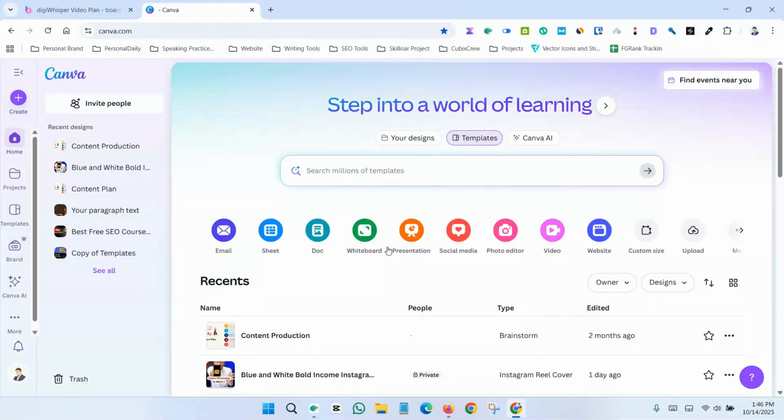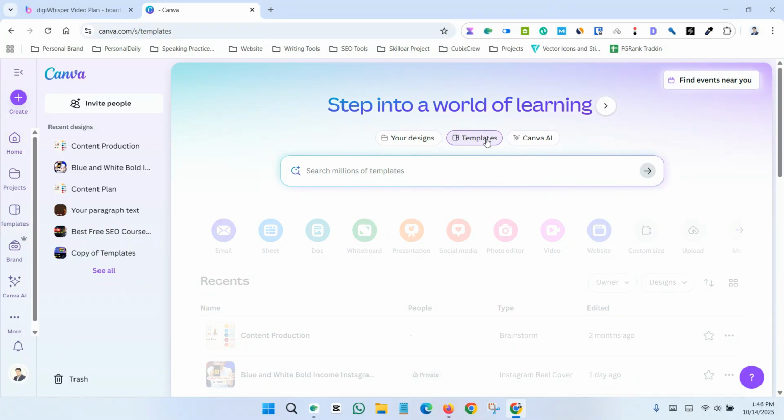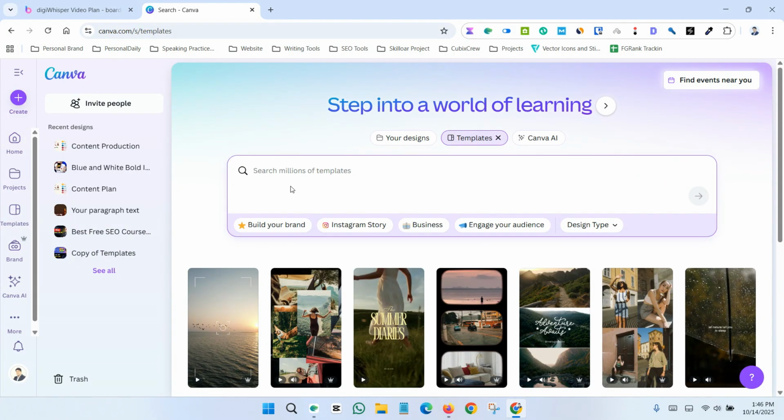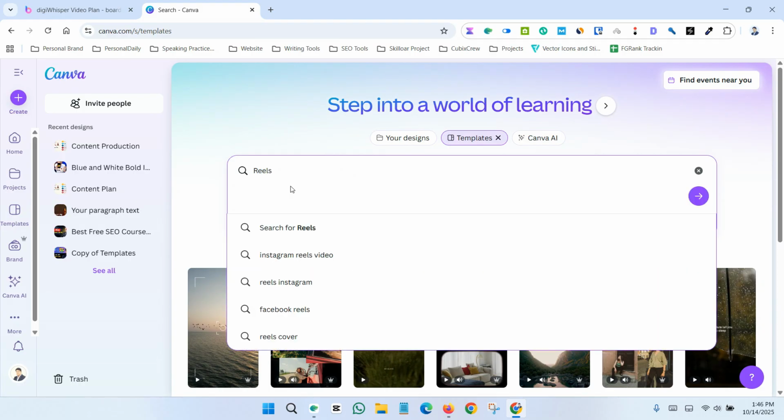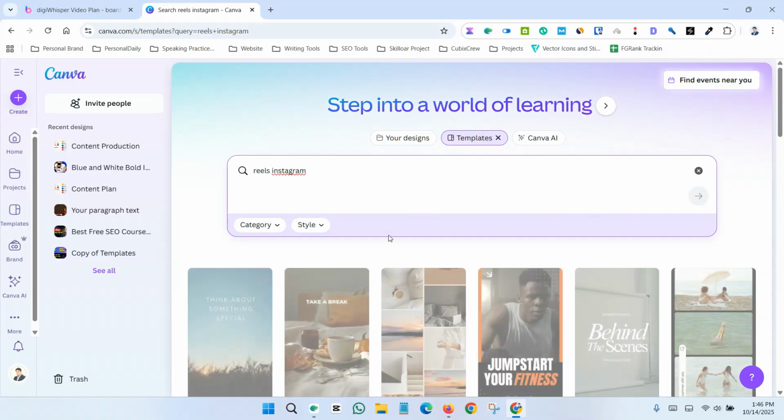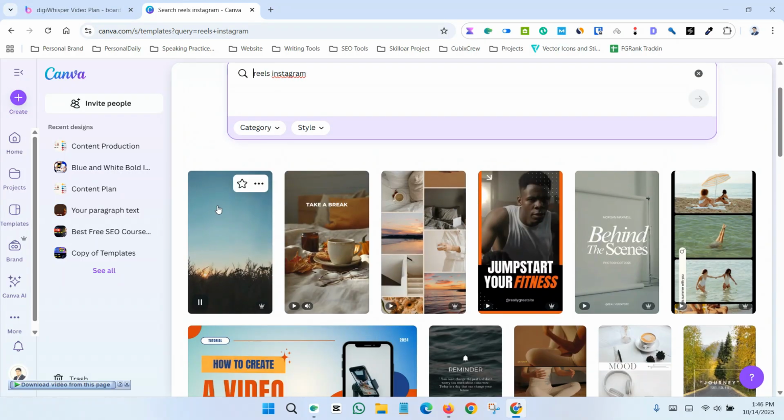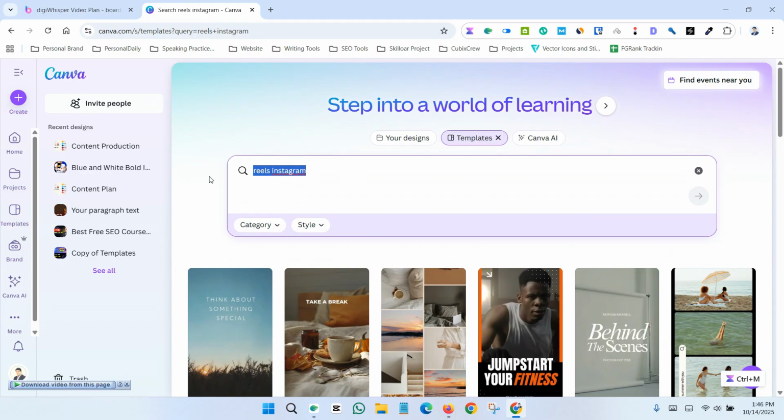In this video, I'll show you how to make Reels on Canva. First, log into your Canva account and then go to the template section, clicking here, and now search Reels. R-E-E-L, that's Reels, or Instagram Reels. So Reels, Instagram, okay. And this is the options, or we can search Instagram Reels.